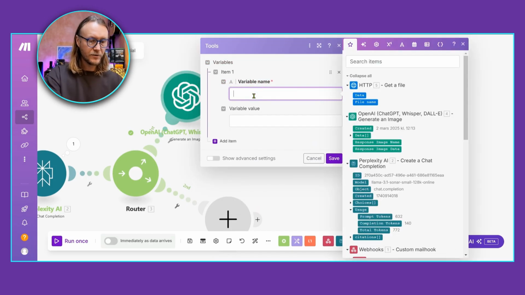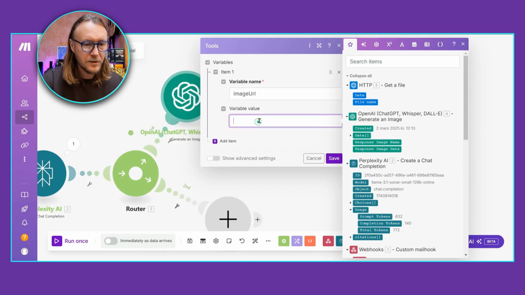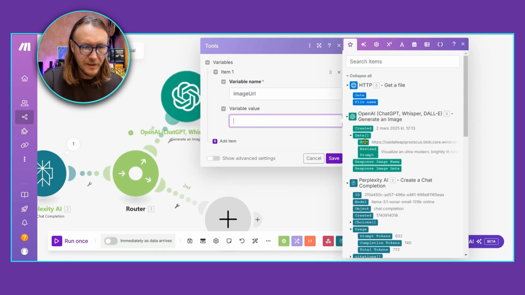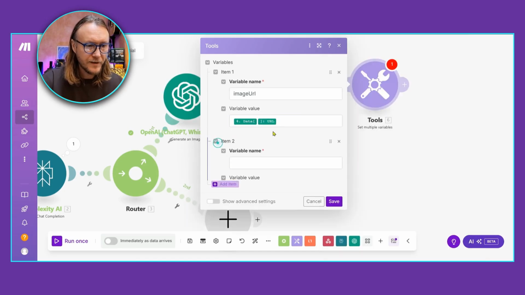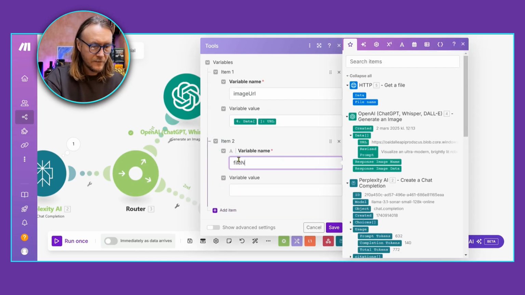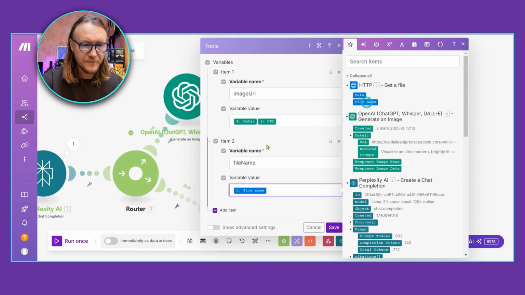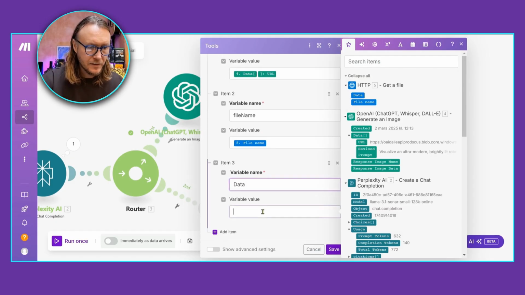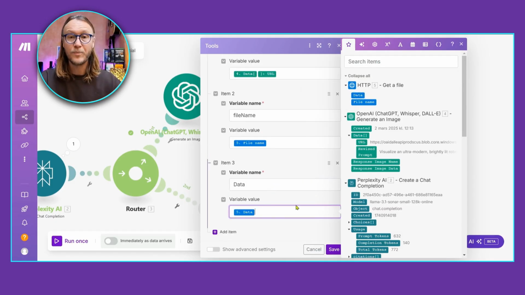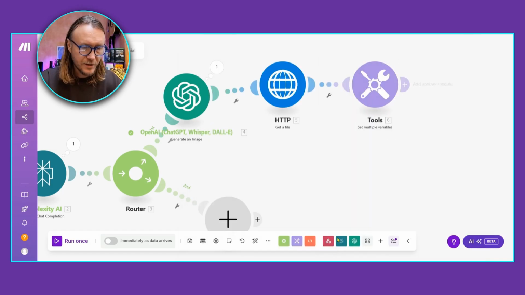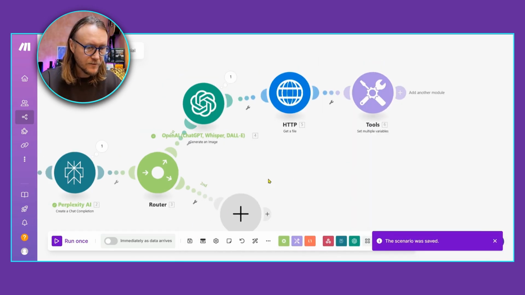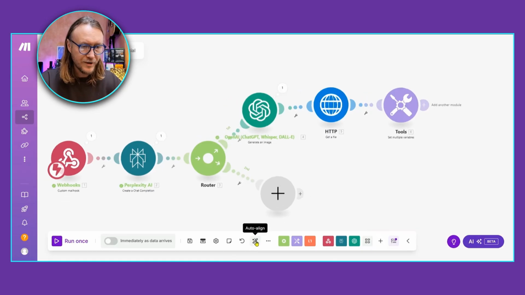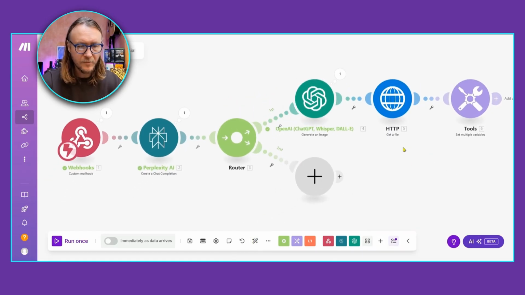So the first one is going to be our image URL, and that's where we're going to add in this URL here. The next one, we're just gonna call it file name and add this file name here. And then the third one, we're going to call it data and add the data, or map the data, I should say, down here. Then we're just gonna click save. Remember to save the whole scenario. And if we press this, we'll just auto-line things, make it a little bit more neat.